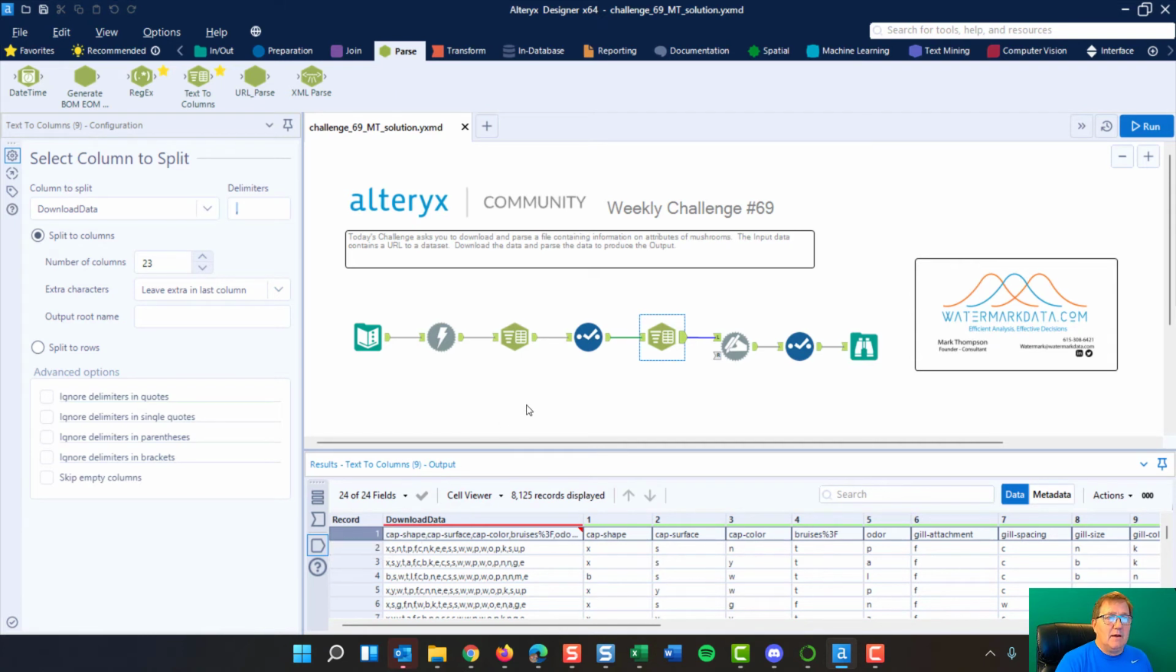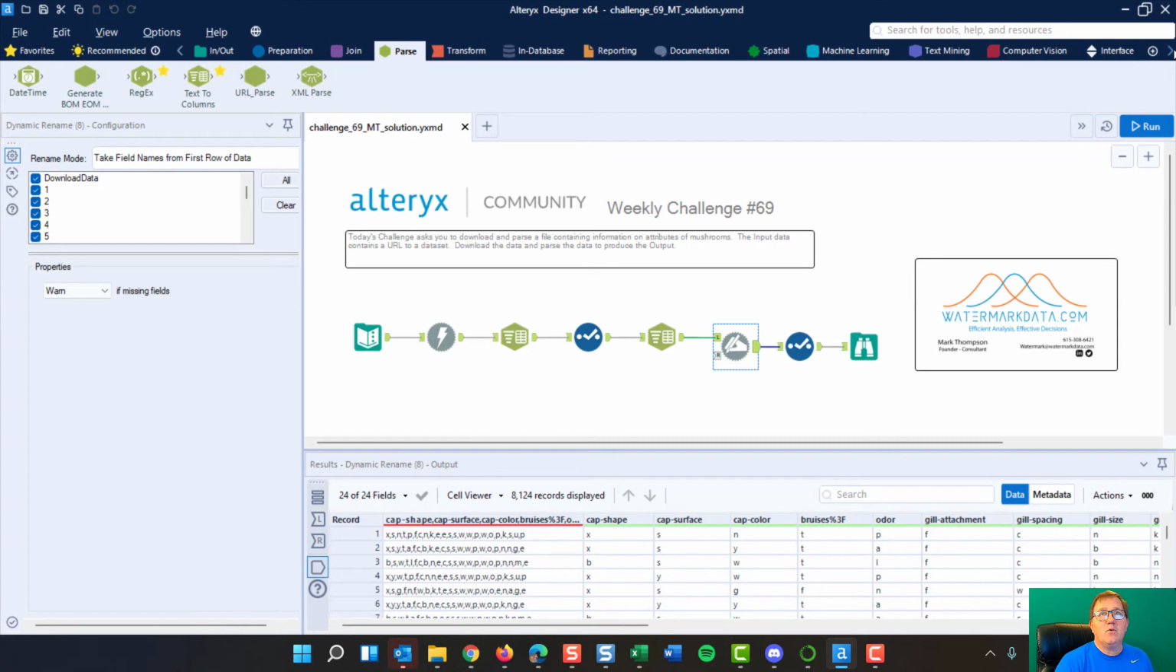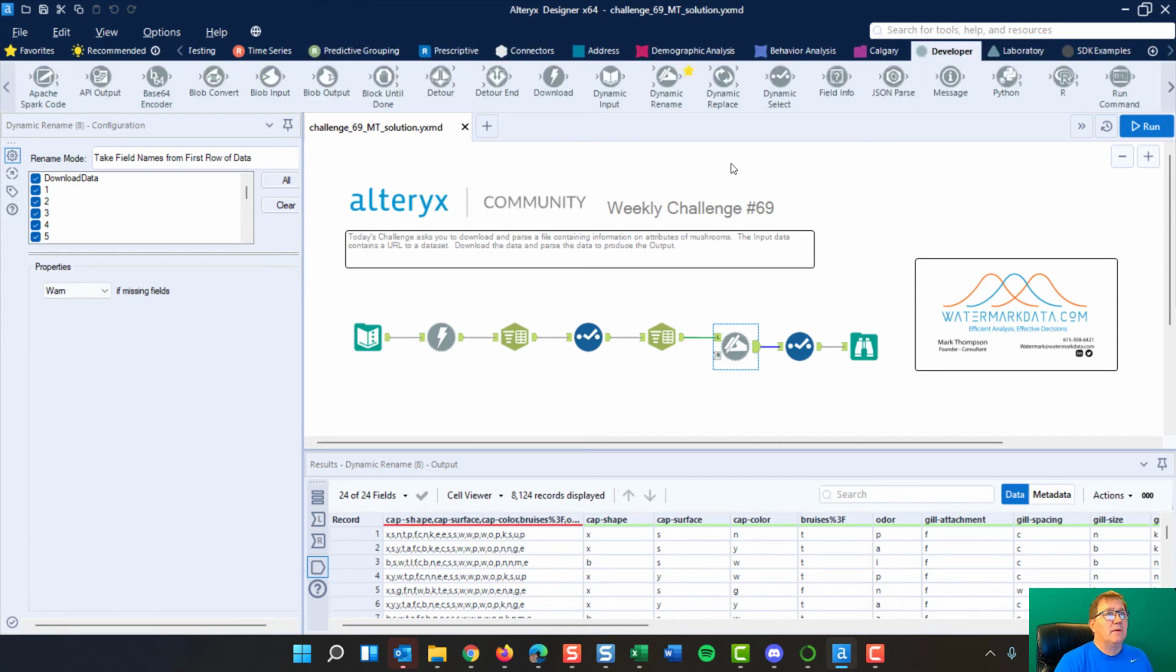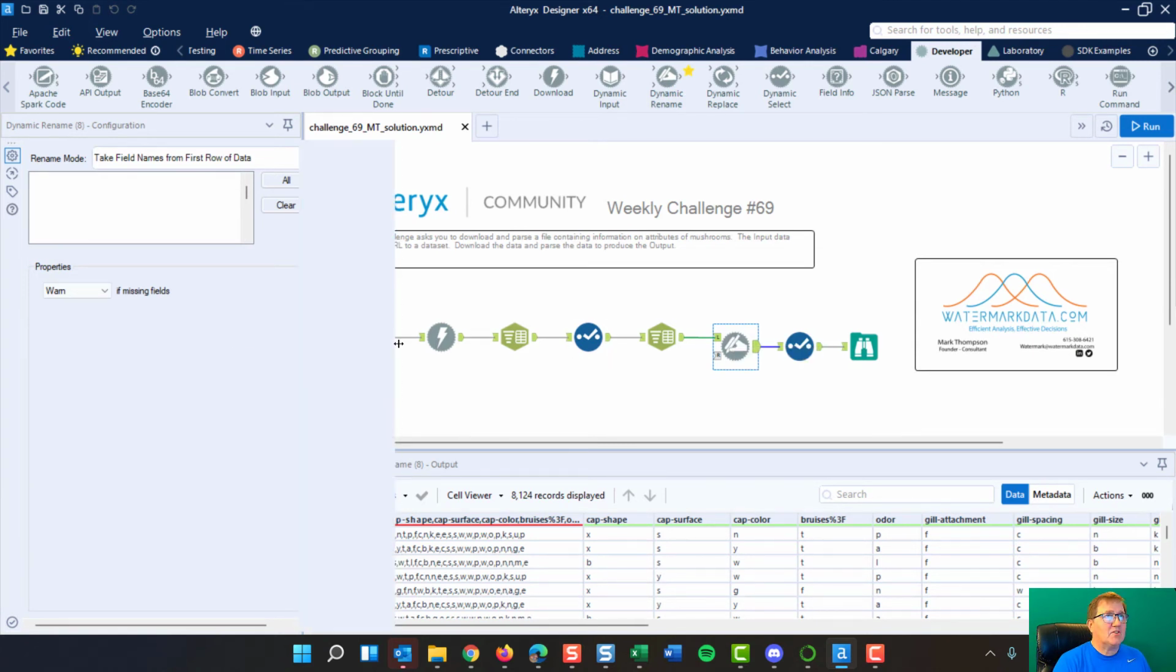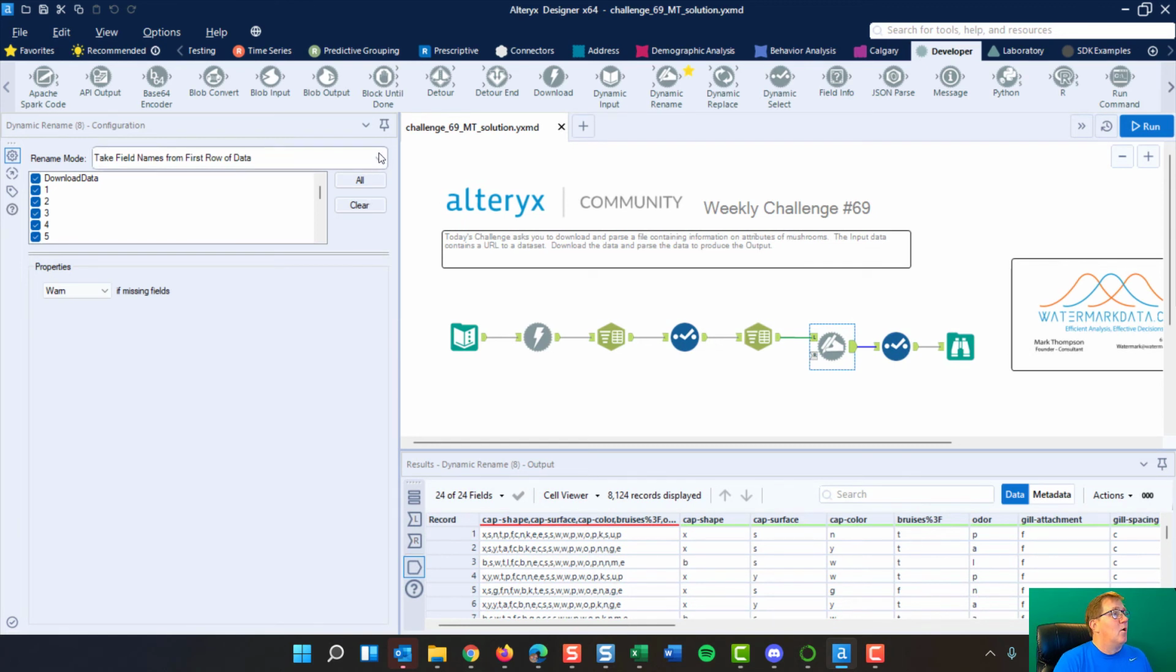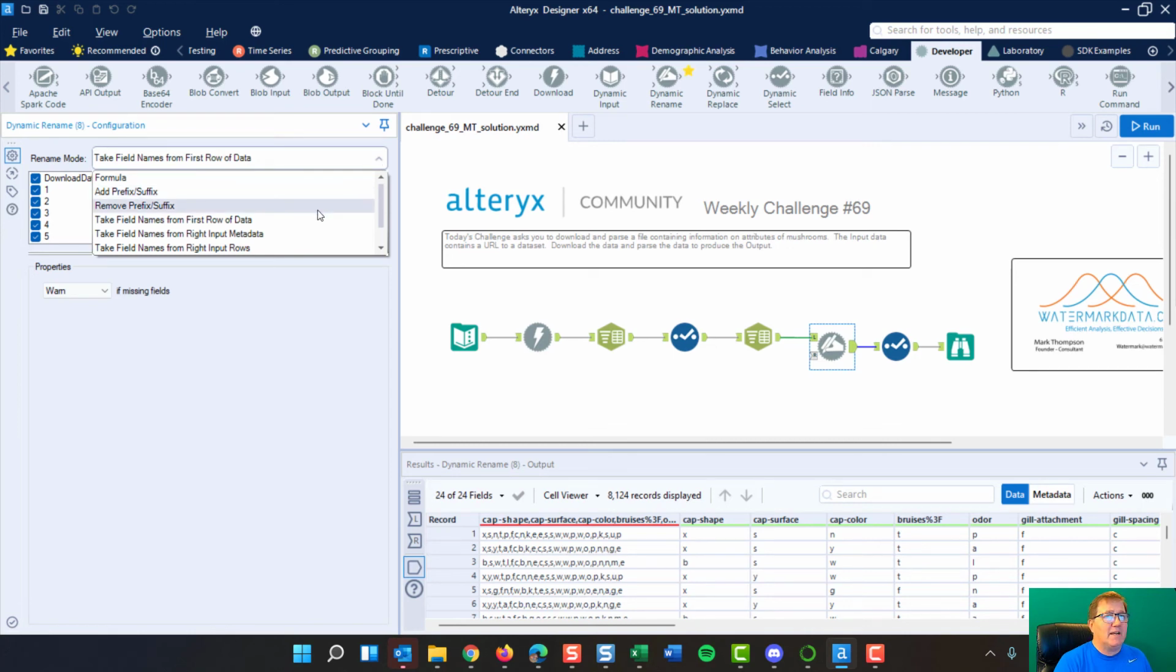So the next item that we want to do is grab the dynamic rename. Super useful tool, super useful. You can find this back over on the menu for the developers. It's the little handwritten icon, it looks like somebody writing with a pencil. In the dynamic rename, you've got a rename mode. How are you going to do it? There are different selections. You can do a formula. You can take it from the first row of data.